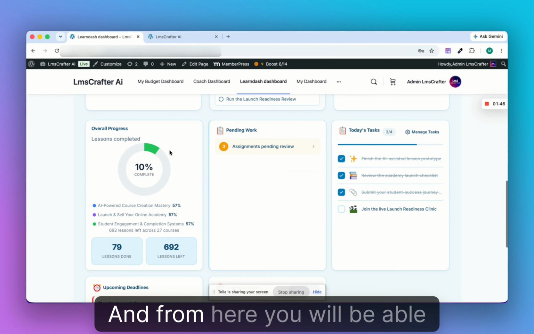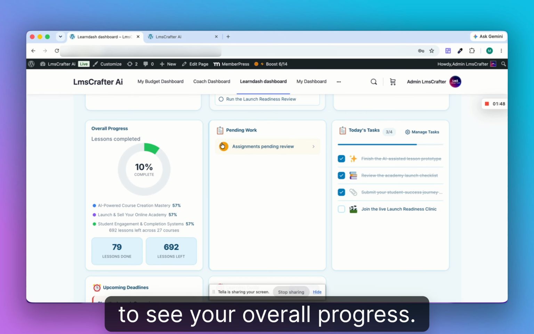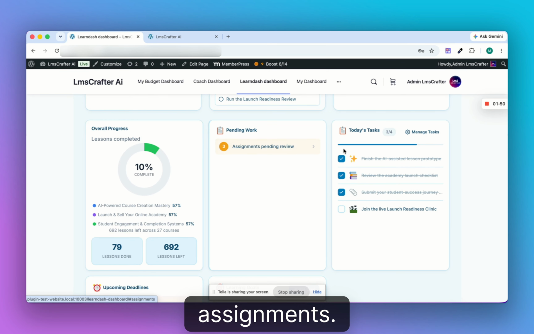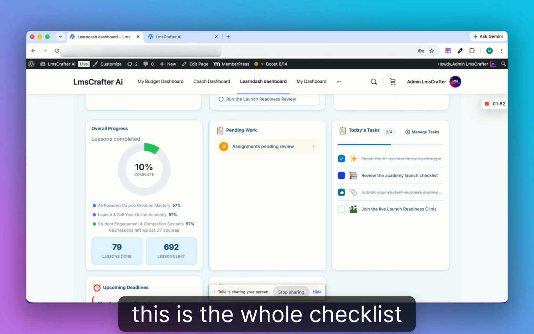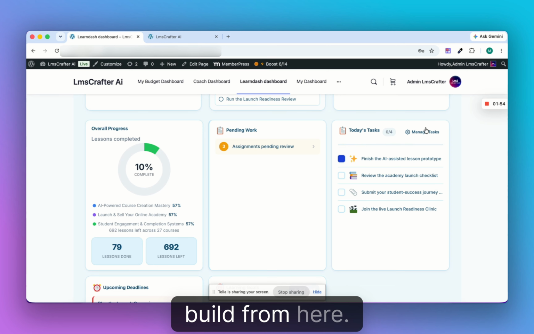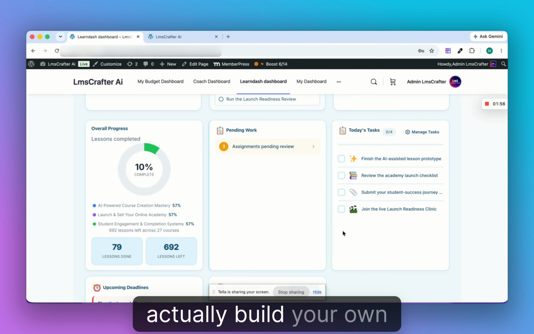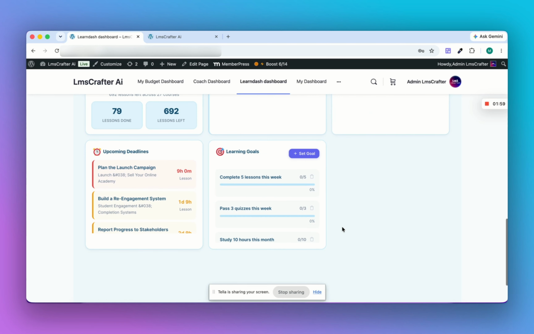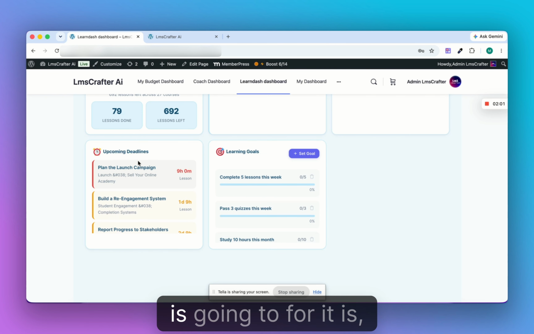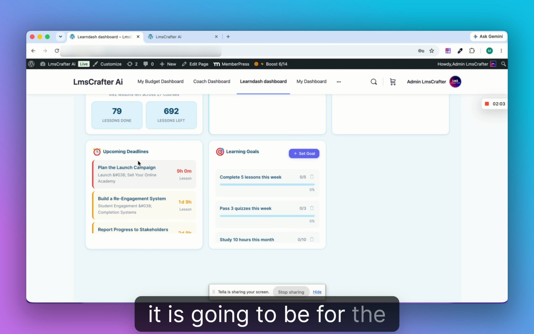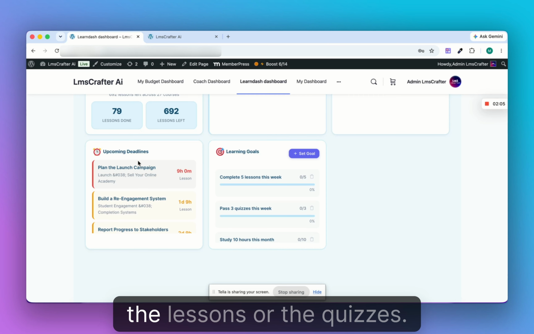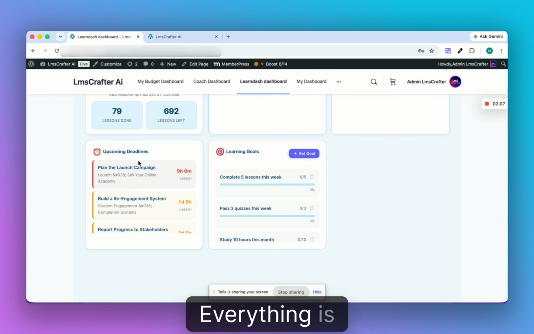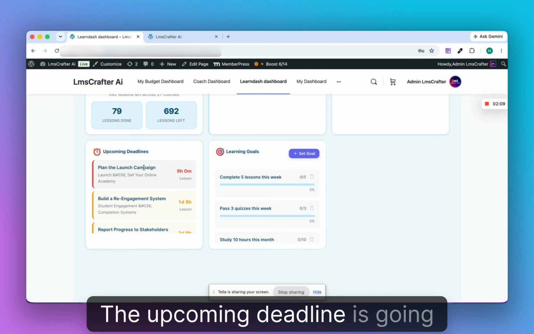From here you will be able to see your overall progress and the pending work. These are mostly the assignments and the today tasks. This is the whole checklist you can build from here. From manage tasks, you can build your own checklist and start working. And the upcoming deadlines are going to be for the assignments, the lessons, or the quizzes. All the upcoming deadlines are going to be here.